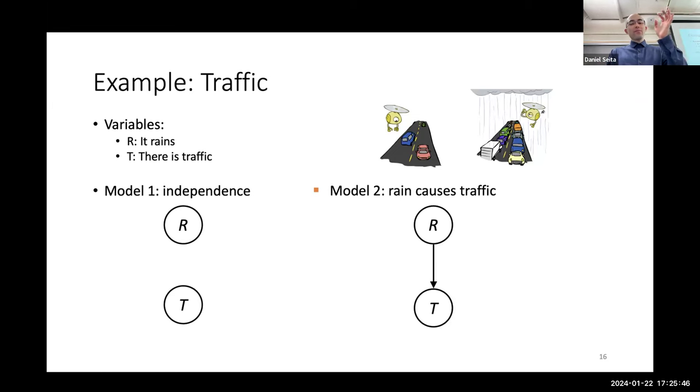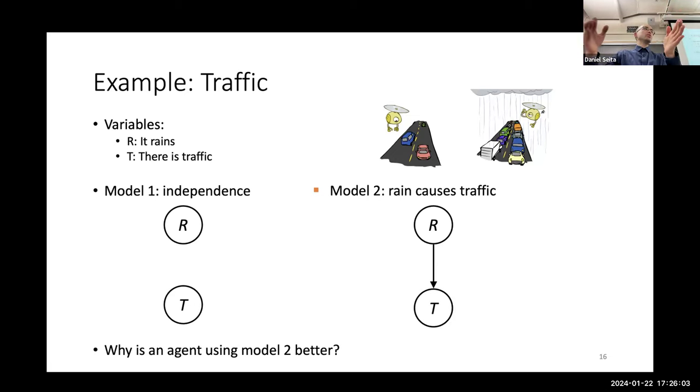If it really is the case that rain might cause traffic, then it feels like an agent that uses model two might be better at operating in the world. If it assumes that rain causes traffic, it can use that assumption: oh, maybe there's rain, maybe I should not go driving, or maybe I should go at a different time. So that's what we mean by better. Again, this is a judgment call. You can claim that maybe they're independent, maybe they're not. If that's the case, then you would just have to justify it.